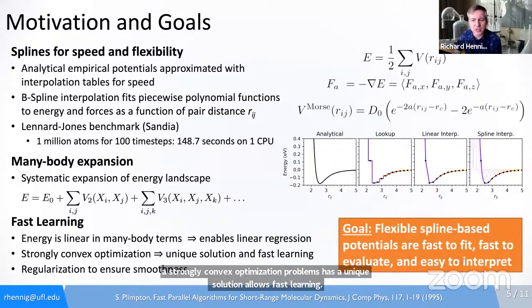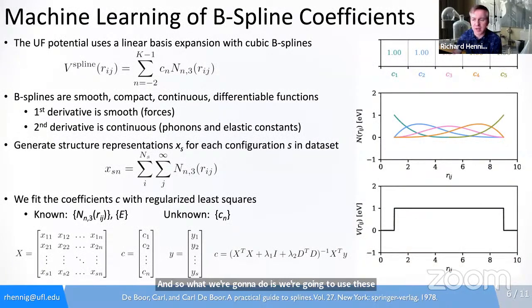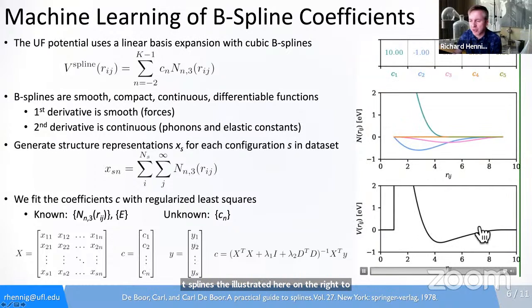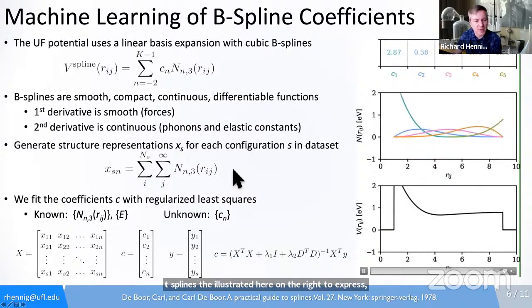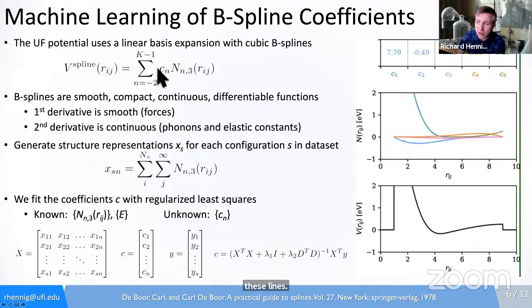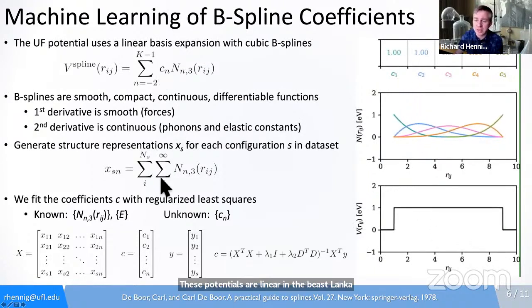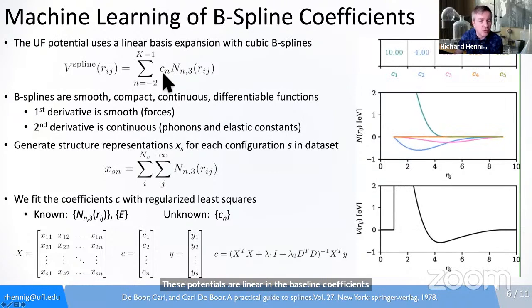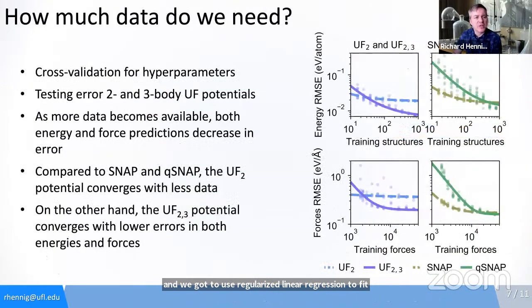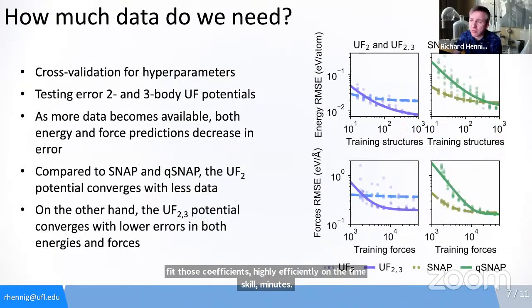And so what we're going to do is, we're going to use these B-splines, illustrated here on the right, to express, for example, a pair potential as the sum of those B-splines. These potentials are linear in the B-spline coefficients, and we're going to use regularized linear regression to fit those coefficients highly efficiently in the time scale of minutes. So in the interest of time, let me just show you how this method works in the end.